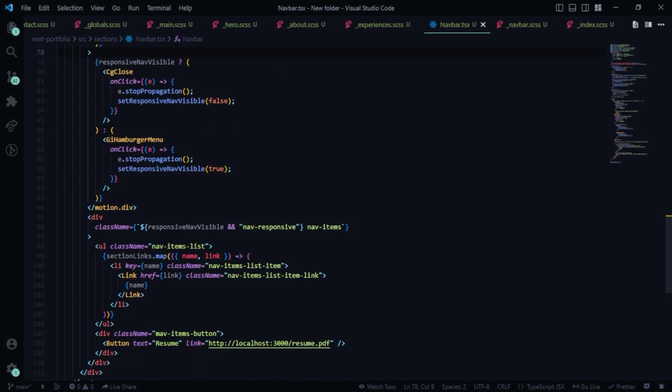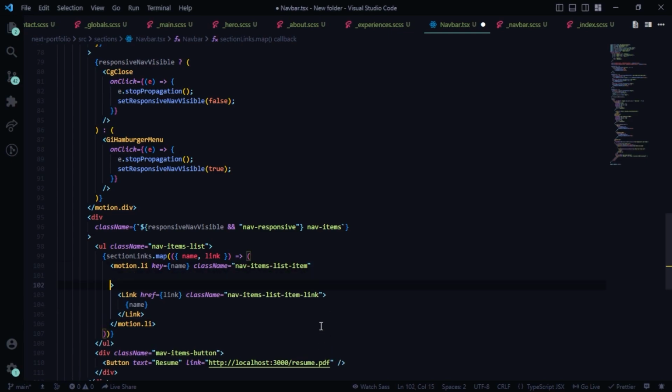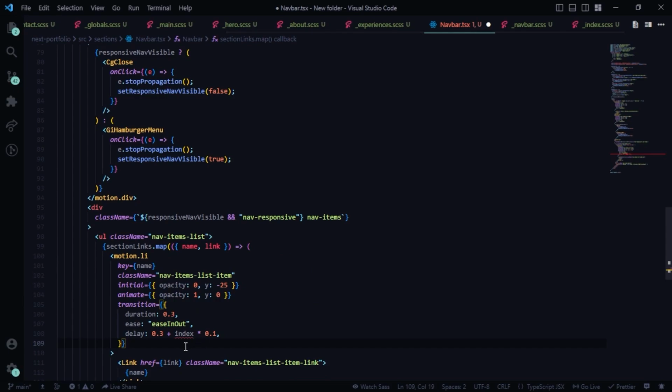And now inside this UL, this li has motion.li, ends with motion.li, and what I am going to do here is paste this code here for animation. So we also need the index from here, index, yeah.